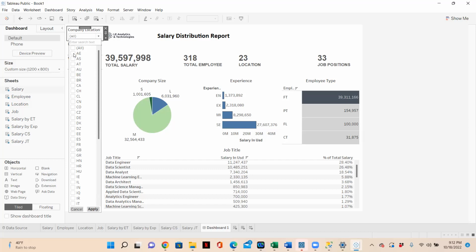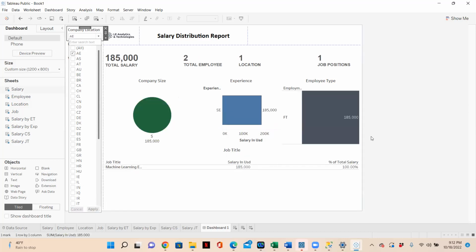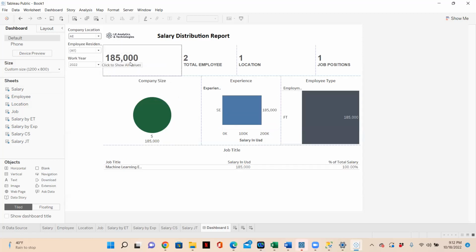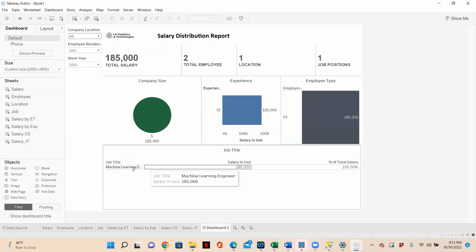location. We don't know what this AE means, but let's just assume it means United Arab Emirates. For example, if you click on this, it further shows you what they paid for this location alone. It's 185,000. They have 2 employees there, and it's just showing them the AE is a small location, and the experience type is SE, and the employees there are full-time employees. And the people working there, this is their job title, machine learning.